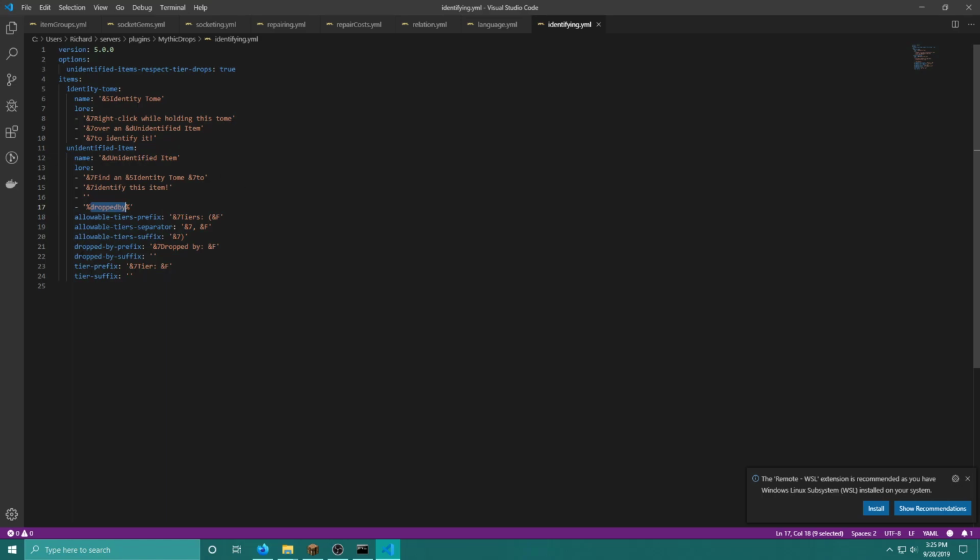So you can use basically these prefixes here as variables. So you can see dropped by here, which corresponds to this dropped by value. Dropped by will effectively be replaced by this plus the type of the entity that dropped it. So if you get an unidentified item dropped by a zombie, this dropped by line will be replaced by the contents of dropped by prefix, followed by the type that dropped it, followed by the suffix, which in this case is an empty string, so this is what that line would be replaced by.